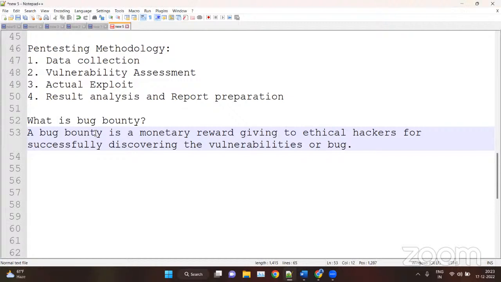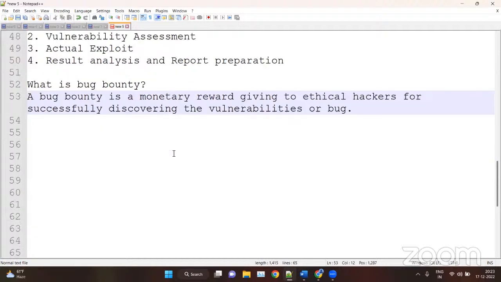So basically, that is known as bug bounty. It is a monetary reward. Bounty means a reward, and a reward can be anything. It can be a Hall of Fame, it can be a gift, or it can be in terms of money. It is given to an ethical hacker for discovering the bug or vulnerabilities in a web application, website, or any program. Then we have to report it to the higher authorities or to the owner of that particular website or web application. That is known as bug bounty, basically.